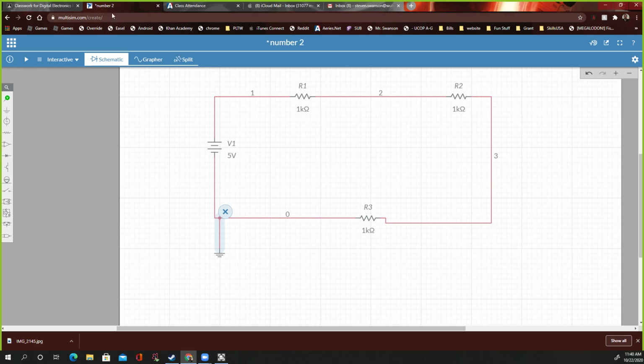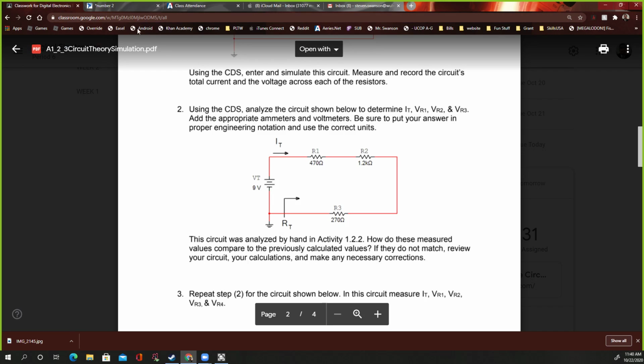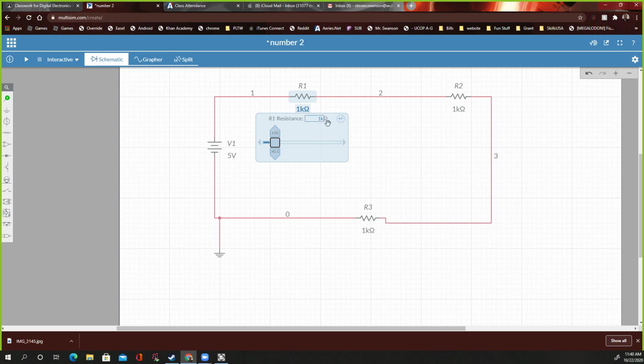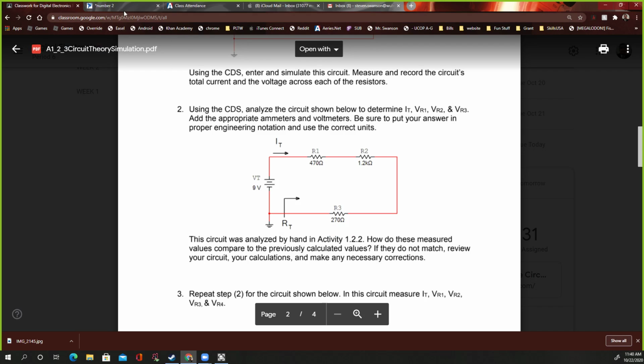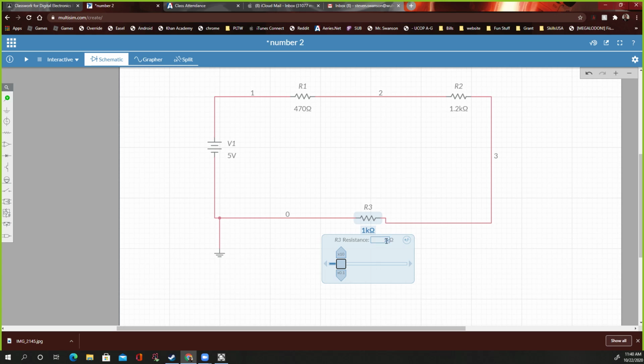And then we've got to change these. I forgot what they were already. 470 and 1.2. So this one is 470. And this one is 1.2. You can always just type in 1.2 and then type a K there, and then enter, and then you get a 1.2K. And this one is the 270. So just type in 270, enter. And we're already done setting this one up.